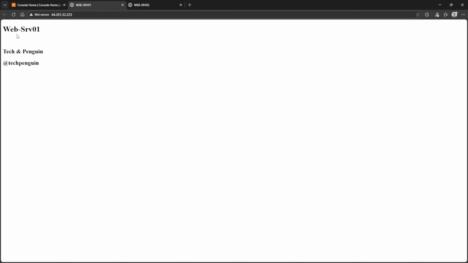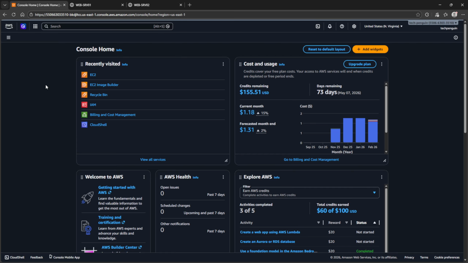So as you can see in here, you have web server one and web server two. I want to create a load balancer that's going to distribute the incoming requests to either one of those two servers hosting my web page.